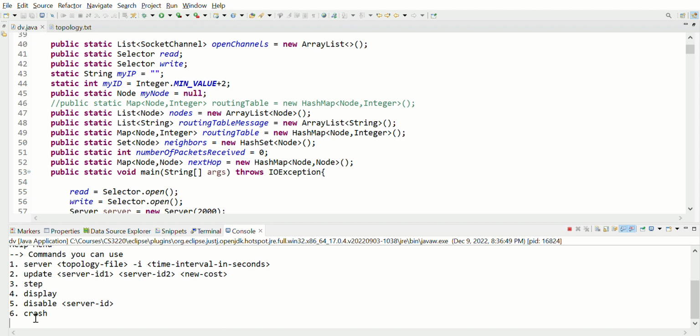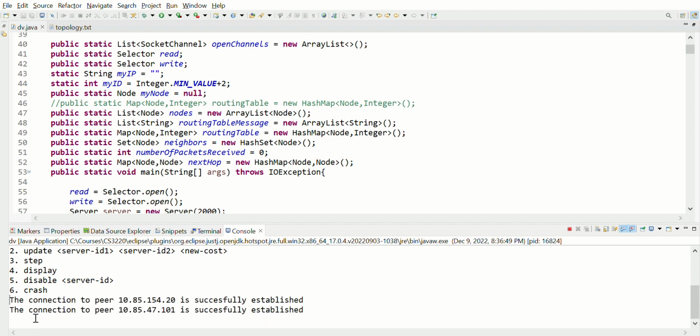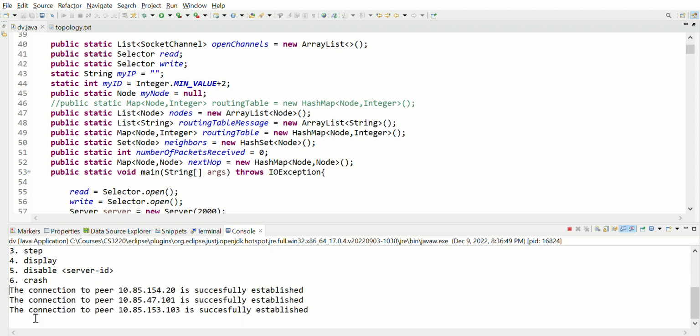Before that, we'll run this command. This is the first command which you need to run on every computer. So let's say I'm running it on each computer. For example, I'll just show you. As you can see here, it is directly connected to 10.85.11.51, which is this computer. The connection to the peer is successfully established. As you can see, it is established.